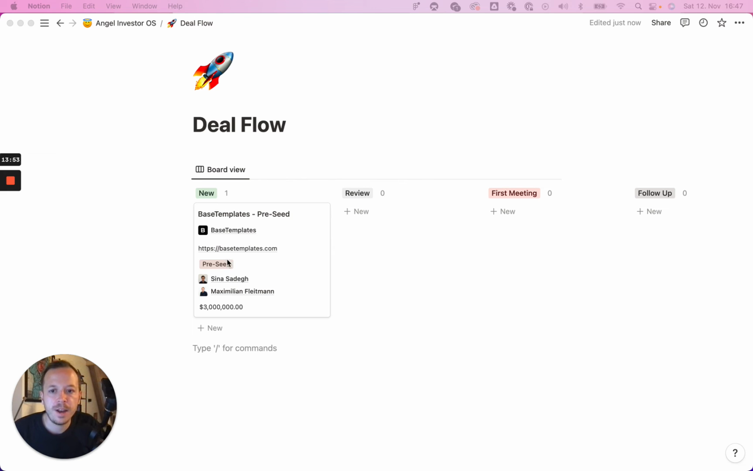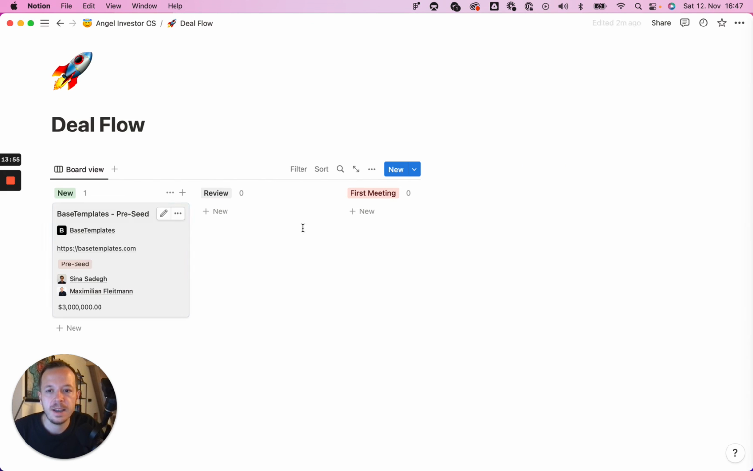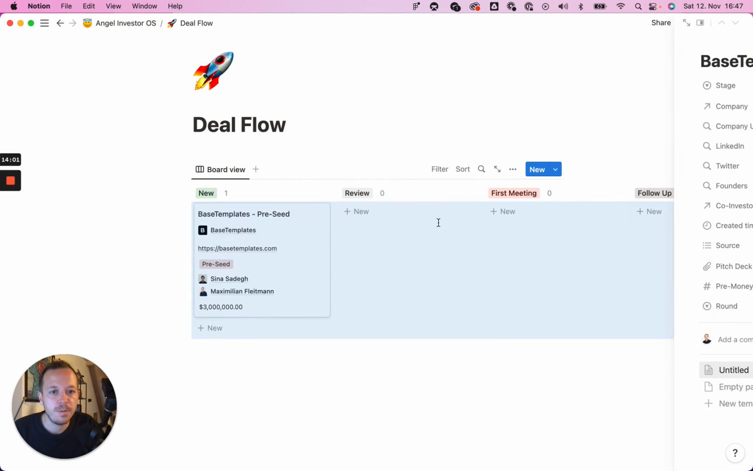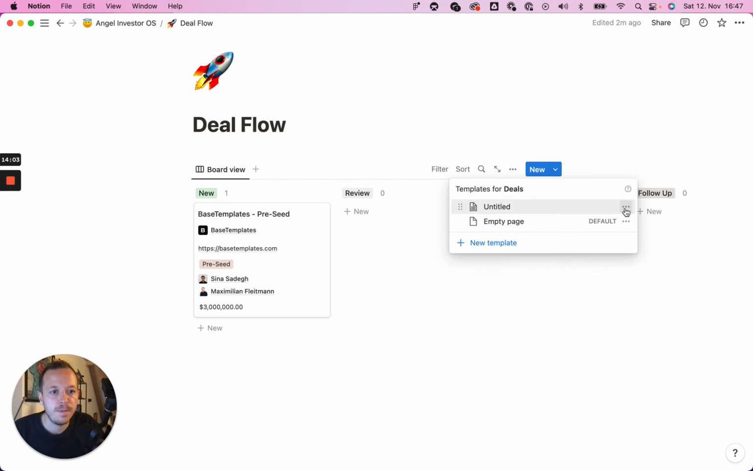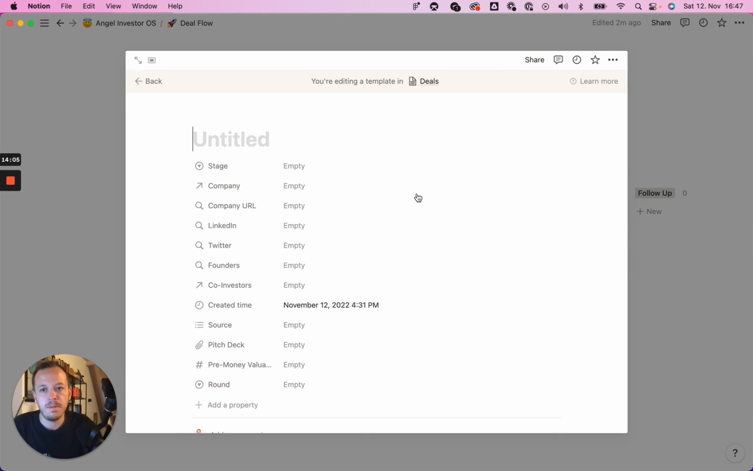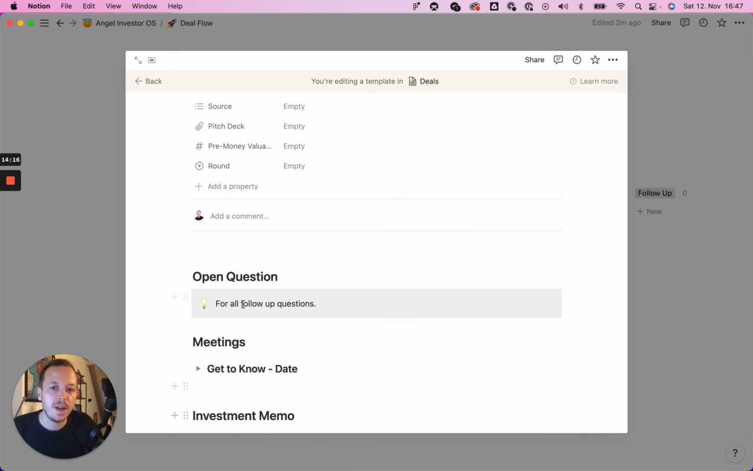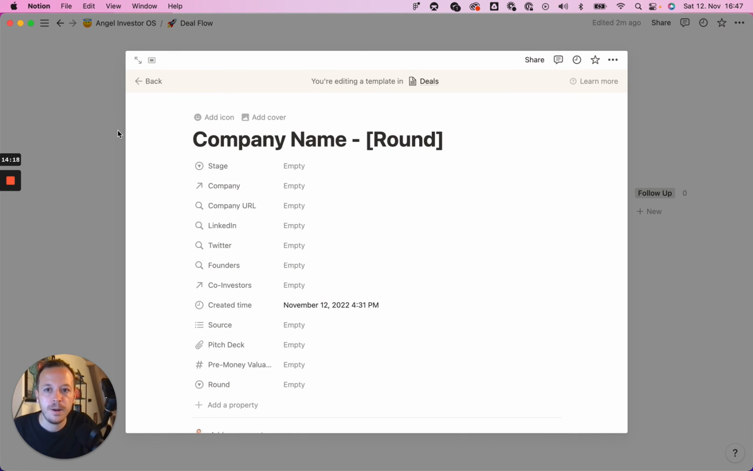Okay, so I have created the first deal, and as you can see, let's open it. All the information that we need is saved here. One minor thing that we still need to change is the name for the investment memo part. So company name and round, and then we have the automatic population of all the templates down here.